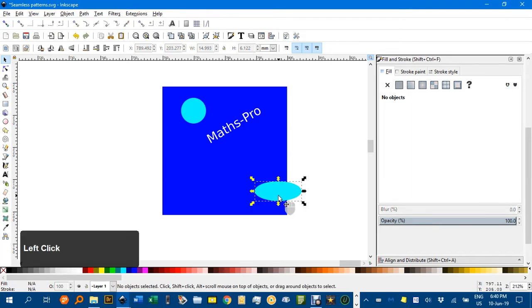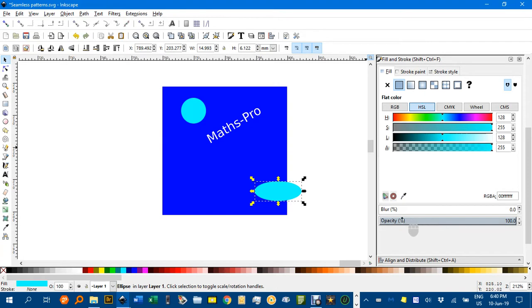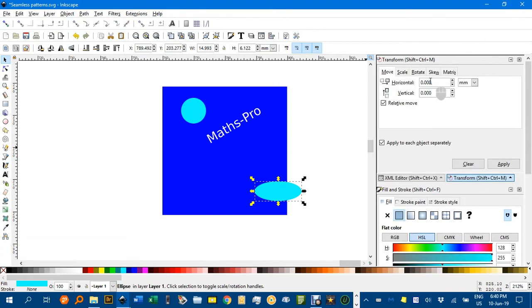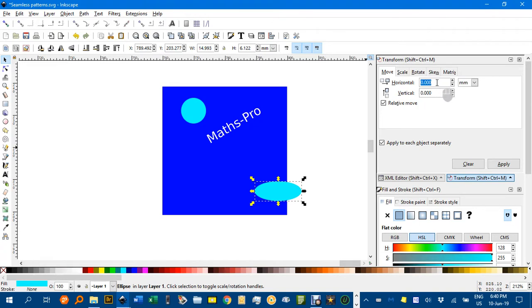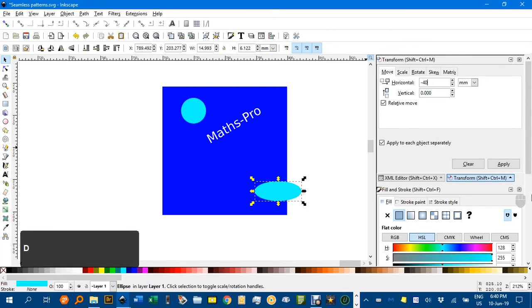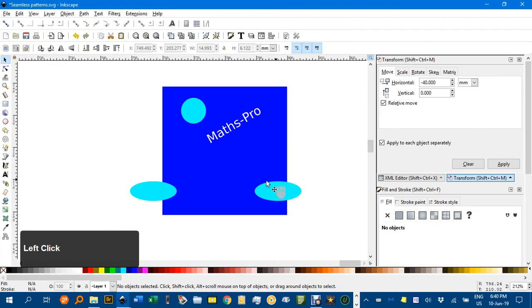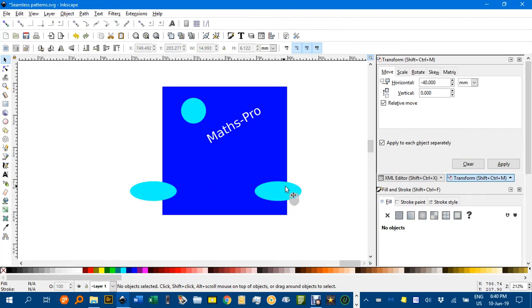Whenever that happens, we've got to translate it, so Control Shift M for the move tool, and move it the length of the edge of the square. So let's move it left, so that'll be negative 40. We'll Control D to duplicate it first, then apply that transformation, so that we've got that. That means this little bit will join together with the big bit, so it will tile seamlessly.